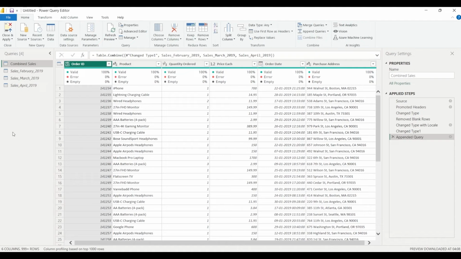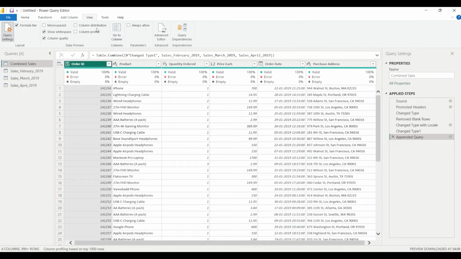So in the next session, we will discuss the View tab and other options, that is column profile and column distribution. And we will discuss the reporting as well and the types of charts that we can use.